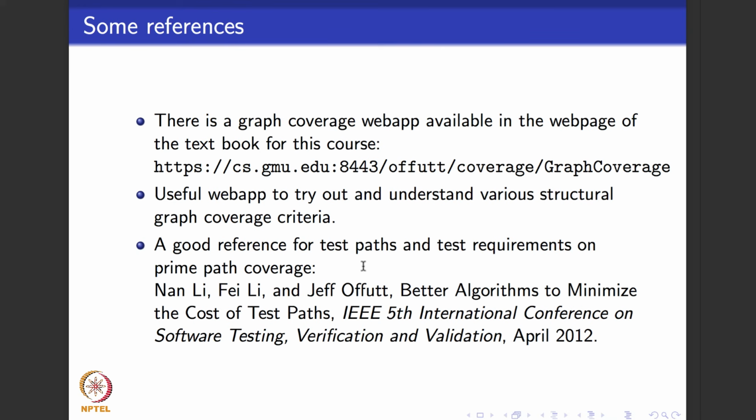If you want to go ahead and read further on, this paper is a very good reference to talk about prime path coverage, which is the most difficult structural coverage criteria that we saw till now.